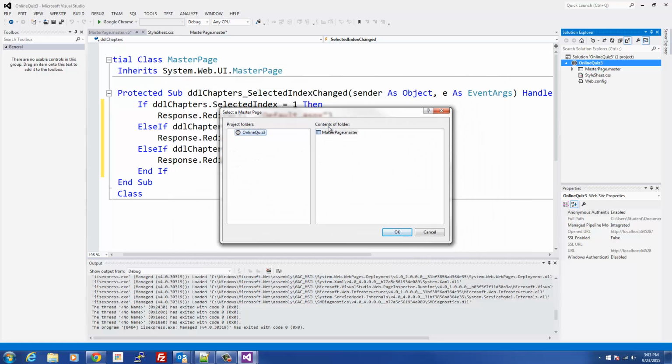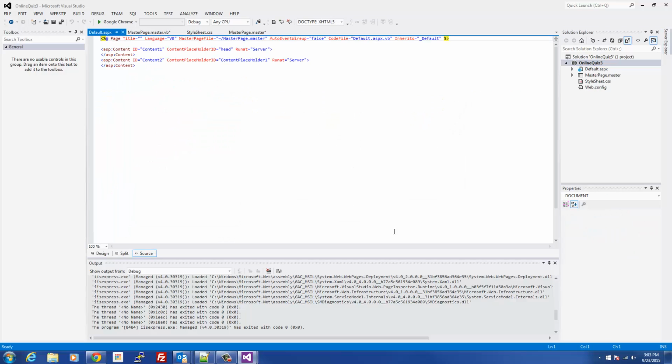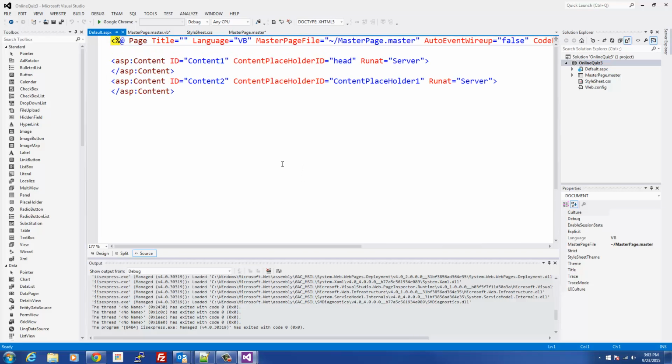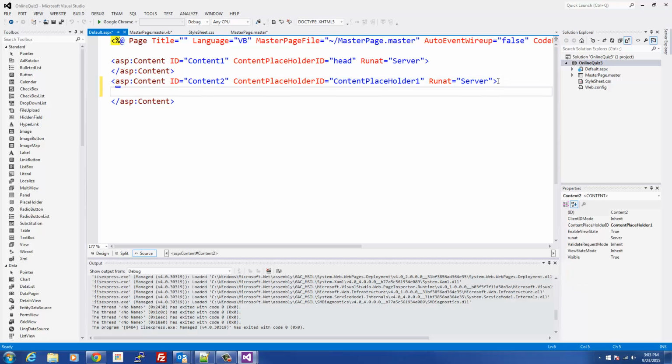It's going to ask us which master page we want to use. We want to use the one we created. That's the only one showing up. So then hit OK. So now this is what our web page looks like. This is the content placeholder for the head, and then this is the content placeholder for the body of our document. So anything we type here will be just part of default.aspx and not part of the master page.